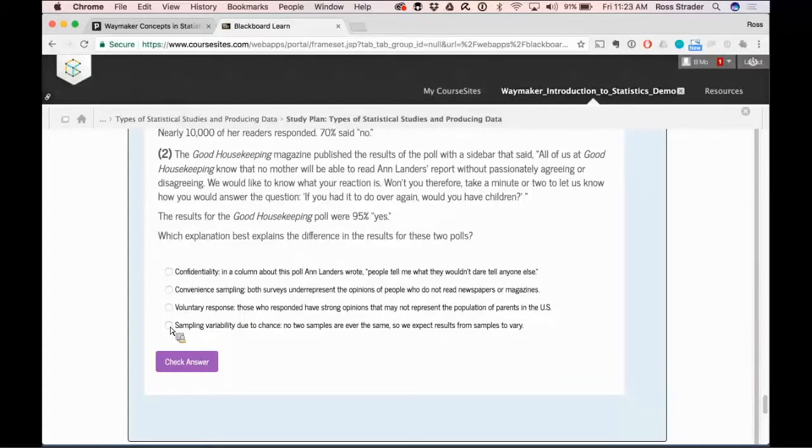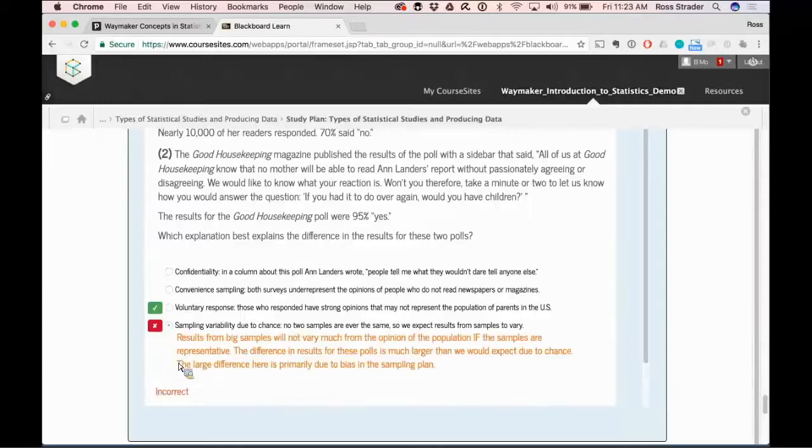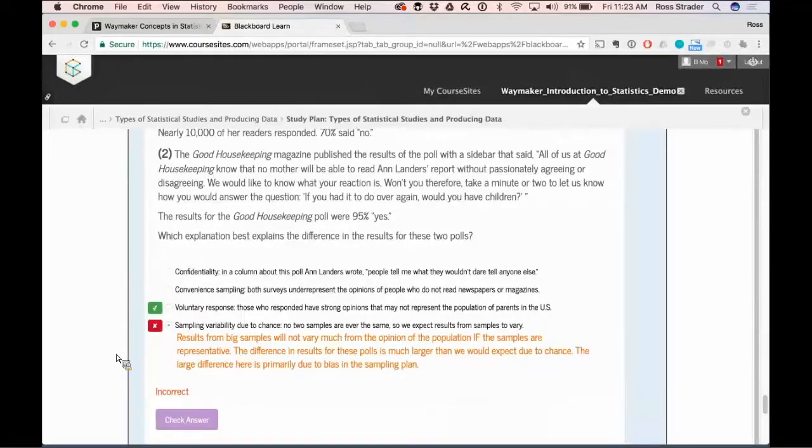You know, no samples are the same, so they're going to be different. And if I check my answer, it turns out that while samples do vary, from samples this big, they don't vary that much if they're representative.